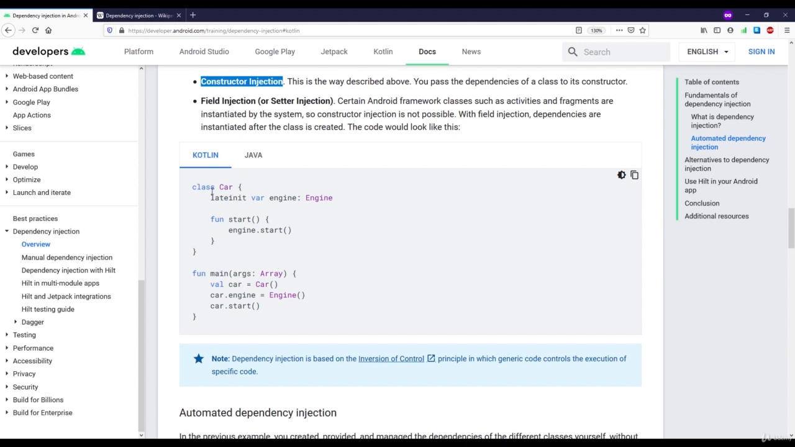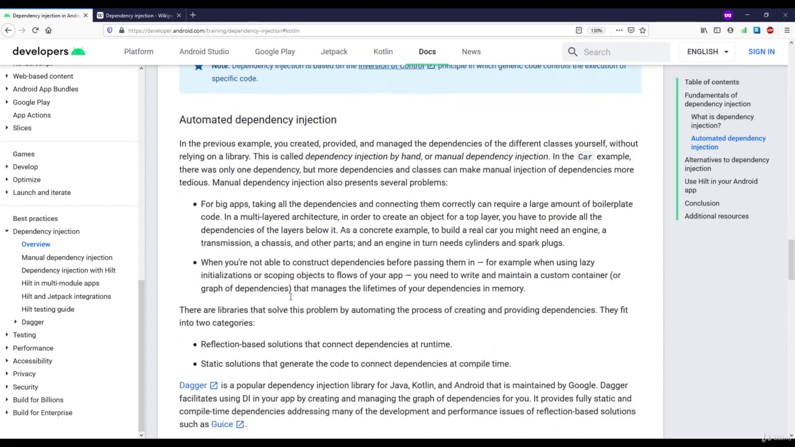As you can see, inside our car class, we are using field injection, and we are using the lateinit keyword. Then inside our main function here, we are instantiating our car class, and then we are instantiating our engine, because without instantiating this engine, we would not be able to start the car, okay? Alright, so let's scroll down below.